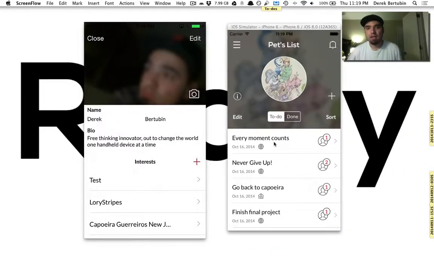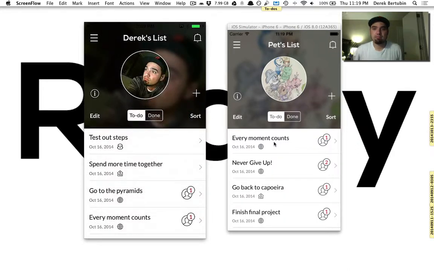Derek Bertubin, and today we're going to talk about not the beta phase, I'm sorry, the actual release candidate phase. And we actually have pretty close to the final thing. All the core components and core features are there. We're going to take a look at that right now.